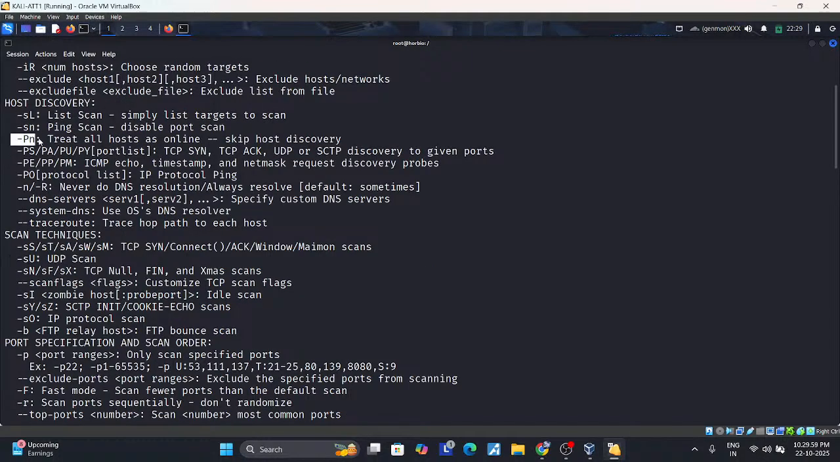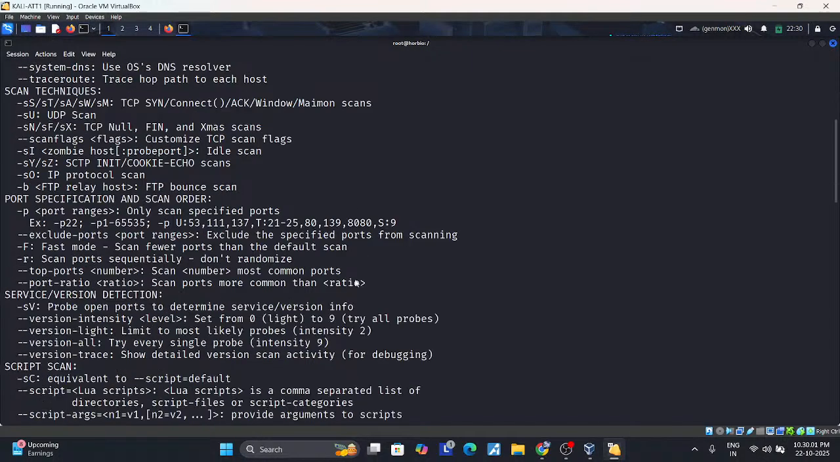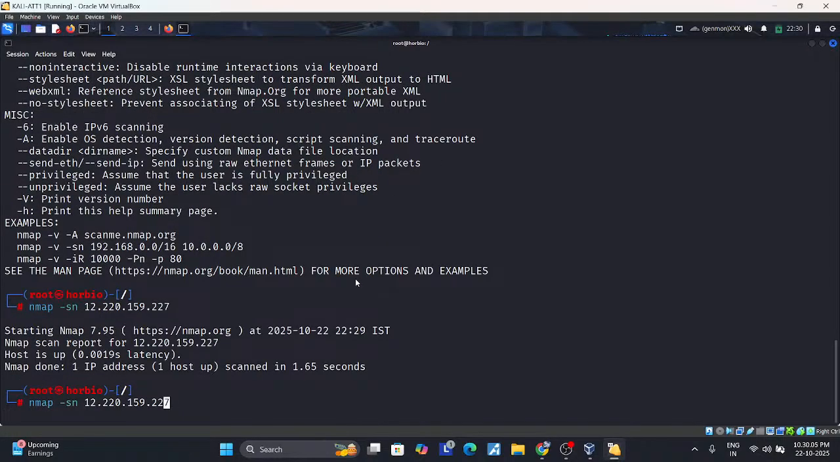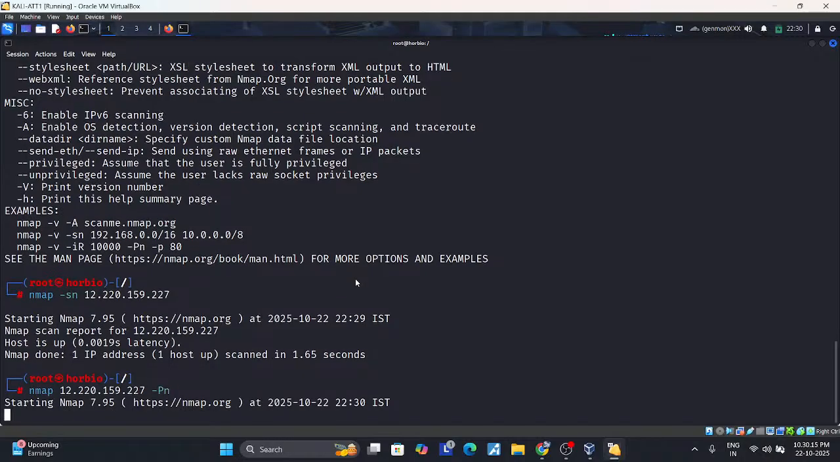The next is -Pn, which is to skip host discovery. Let's suppose you want to scan only ports and don't want to check host discovery, because you know that this IP is already up. So just scan the port. Just type here hyphen Pn. It will save your time also.